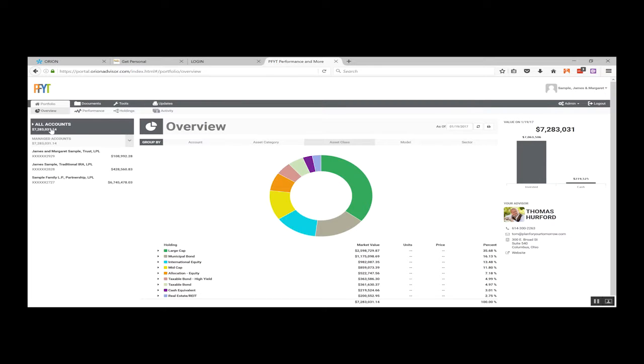By default, we start out looking at the asset class view of the accounts. You'll see that that's highlighted in gray in the toolbar in the center panel. And that will be the same across all of the subtabs. The same navigation will apply.